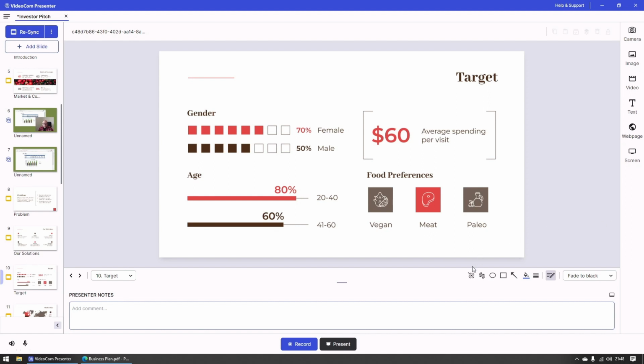To use the laser pointer tool, simply click on the laser pointer icon located in the toolbar or use the hotkey that you have defined. You can then move the laser pointer around the slide by moving your mouse or trackpad.